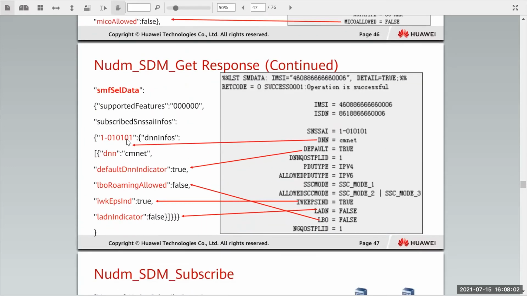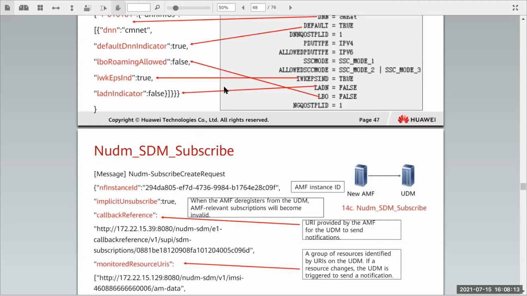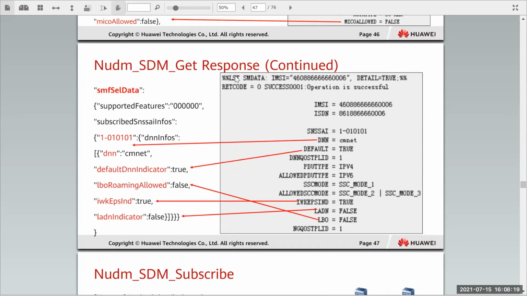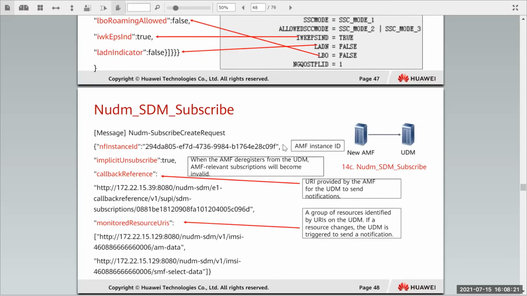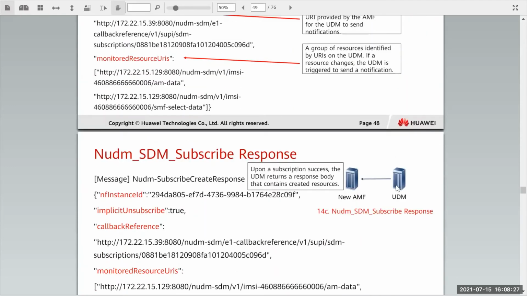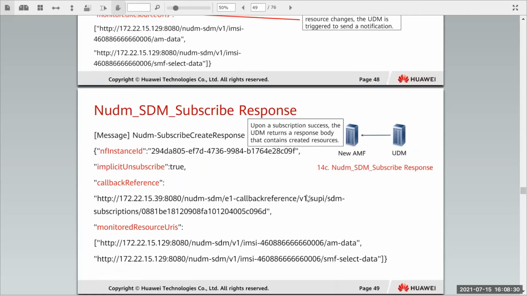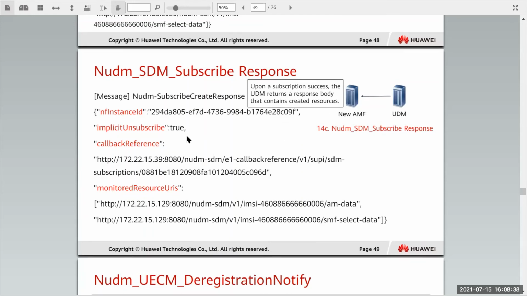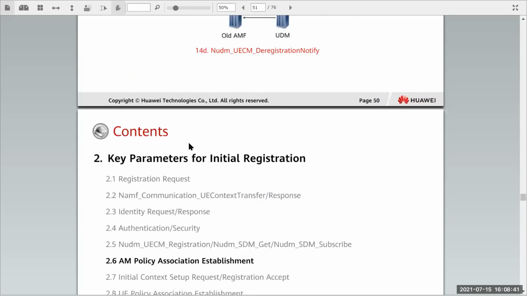Okay, this is the default slicing ID, the DNN type, the local area breakout, and all the profiles related to the SM data. For the SDM subscribe message, once the SDM get response message is delivered to the AMF, then the SDM subscribe message comes from the AMF to the UDM saying that I have subscribed to you, and the response message will also come back from the UDM. The UDM returns the response body that contains the created resources. Okay, so these are all the URIs that have been configured.